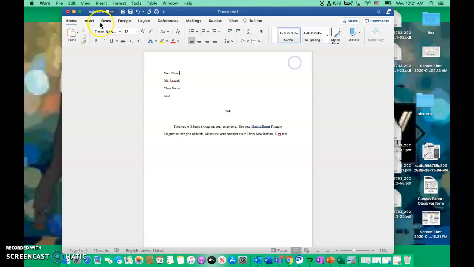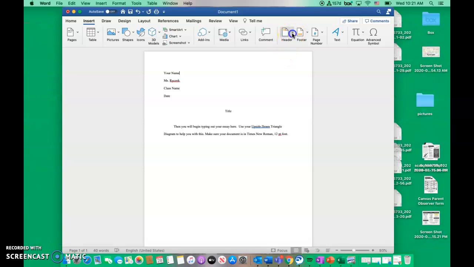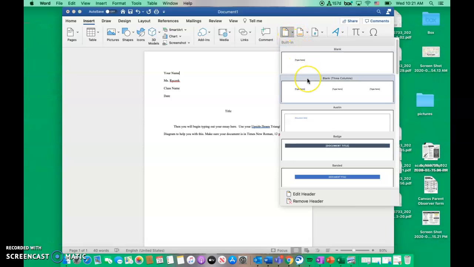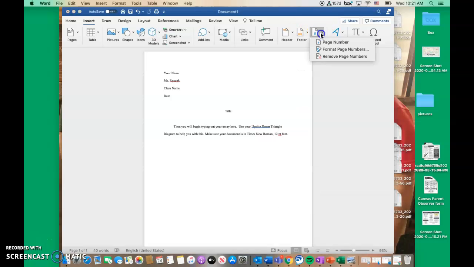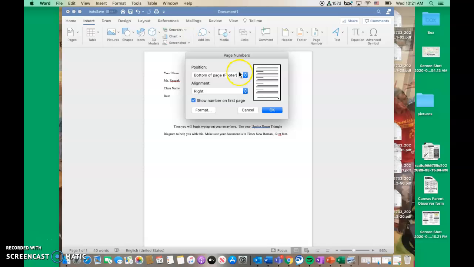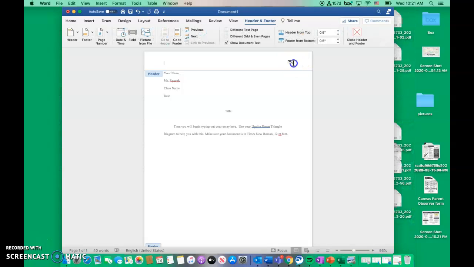You will need to go up to the top where it says insert, and it says header footer, so you're going to insert a header. You're going to insert the page number. You're going to do it at the top of the page, and you want it to be the right side, so then a 1 will appear. After the 1, you will click and type in your last name. You got to get it just right or it won't work.